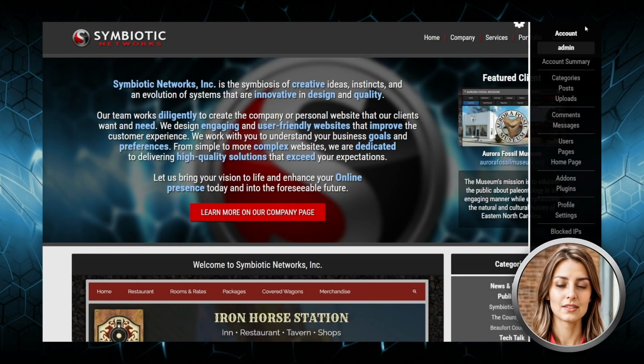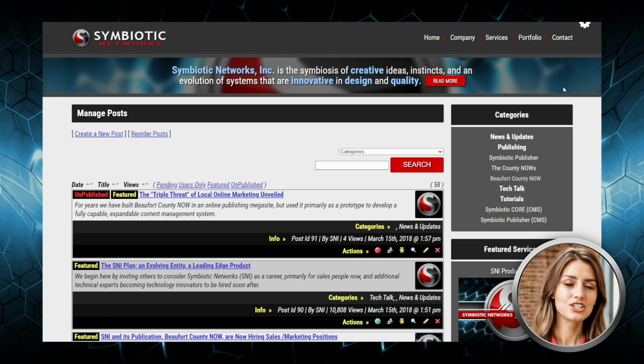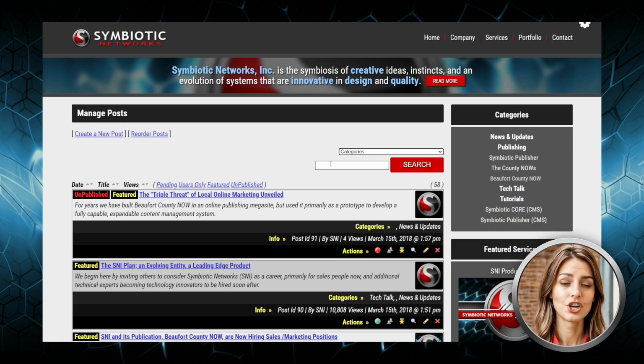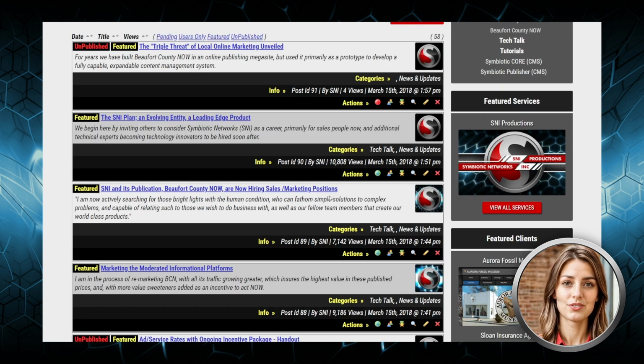To access your posts, simply click on the Posts link located within your account menu. The Manage Posts section offers several features to help you organize your posts. These include a link to create a new post, a search box with a category selection dropdown to help you narrow down your search, a variety of ways to sort the display of your posts, the total number of posts created, and finally, a list of all posts.